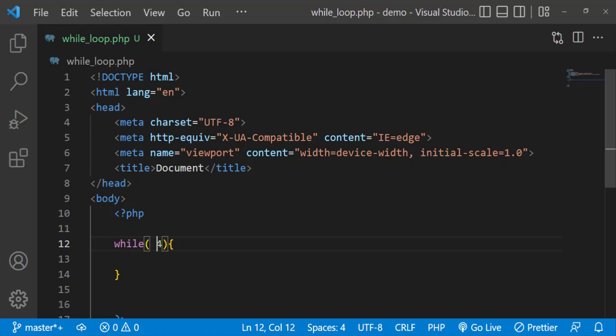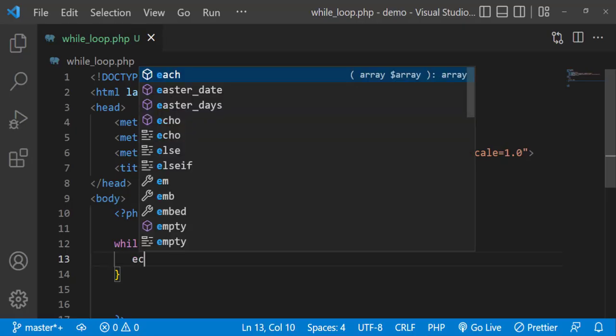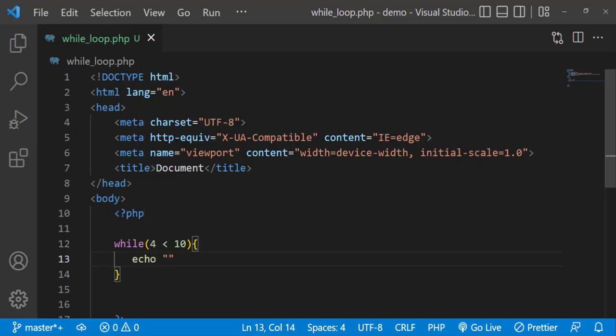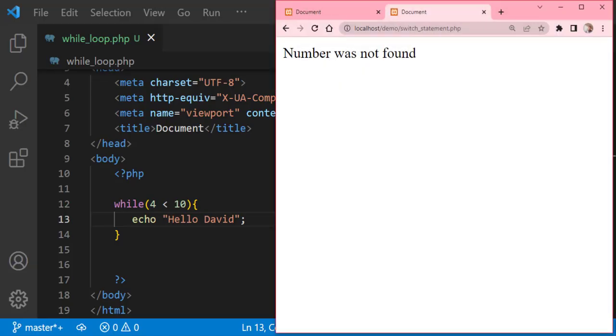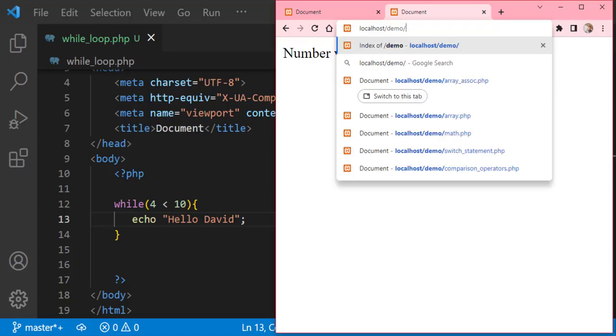Let's create something here, 4 less than 10, and let's have the echo hello David. Yep, David, that's my name. All right, so let's just come down here and we'll check that out. We have hello David. Now let's go to our browser and check the result of that.